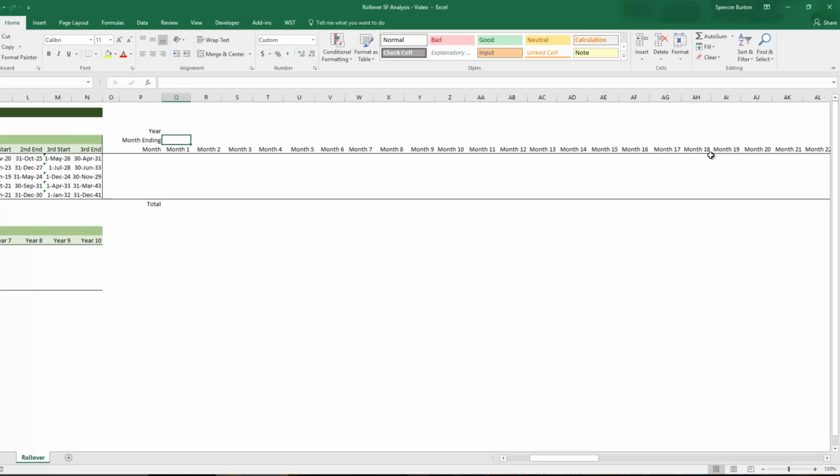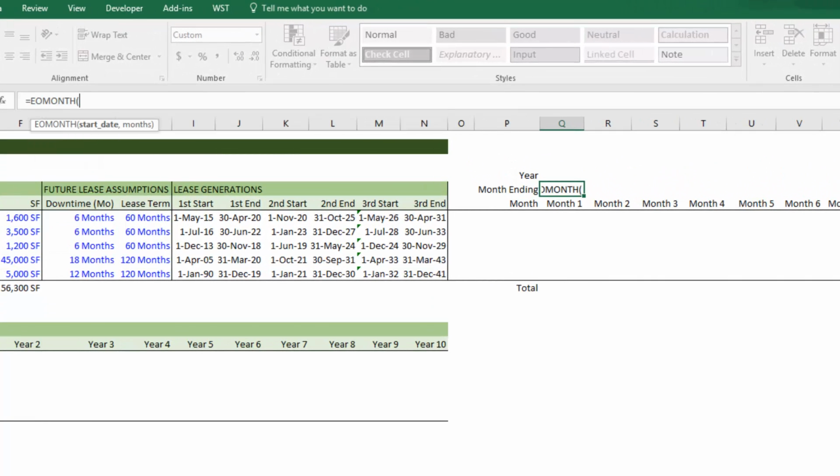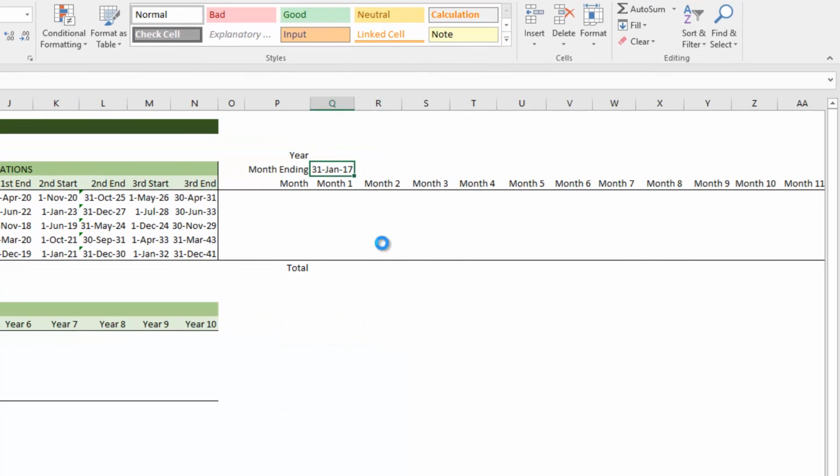Then we have month end. So month 1, what date does month 1 end? Well, it ends EO month from the analysis start. Hit F4 to lock that in. And then how many months out does that go? Well, it goes 1 month out minus 1 because the first is the same month. And that makes sense, right? So month 1, the end date, if analysis started January 1st, the end date would be January 31st. And then we can just copy this over.